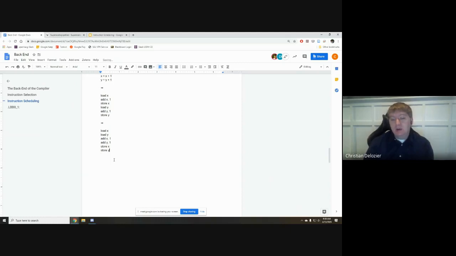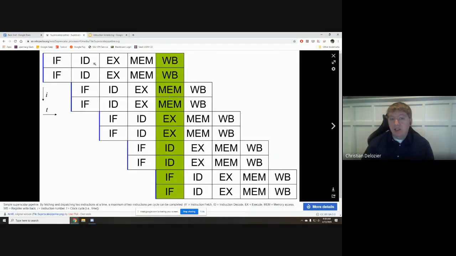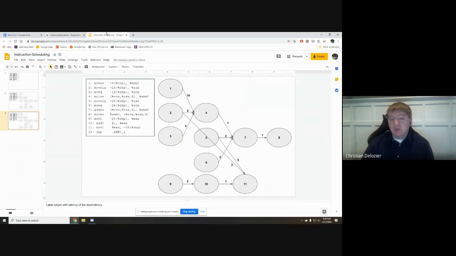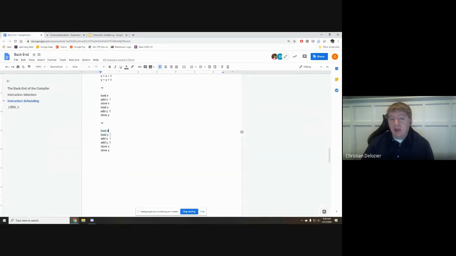Now, if we think about this in terms of the superscalar processor, we can load x and load y at the same time, right? We can fetch that instruction, decode, execute, and that will allow us to do both of those operations at the same time since they are independent. We then have the most amount of time between loading them and adding.